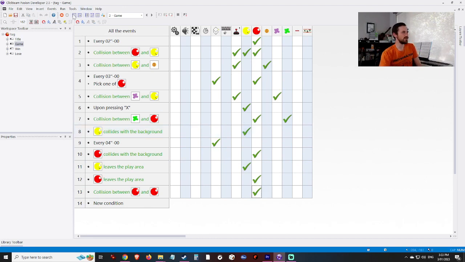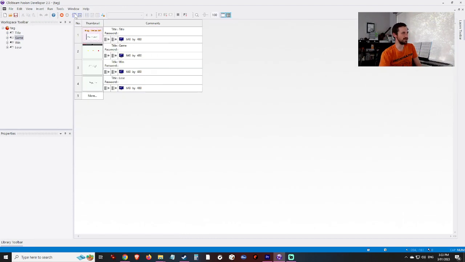So I'm going to go back to the storyboard editor. I'm going to make 2 new frames. So I'm going to click on the 3, because I'm popping in my 3rd frame. I'm going to title these frames, actually. I'm going to change frame 1 to be called title. Frame 2 is going to be called game. Frame 3 is going to be called win. And frame 4 is going to be called lose.